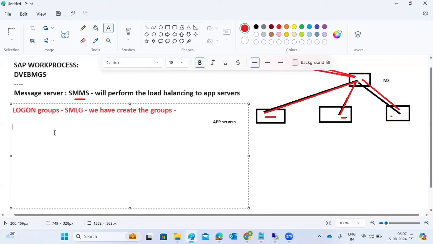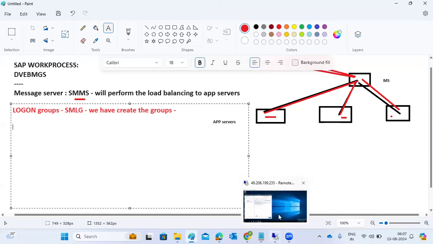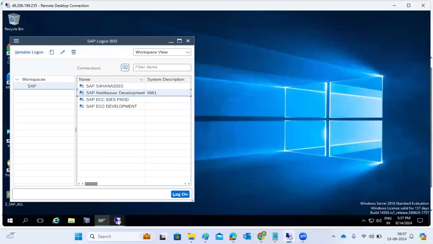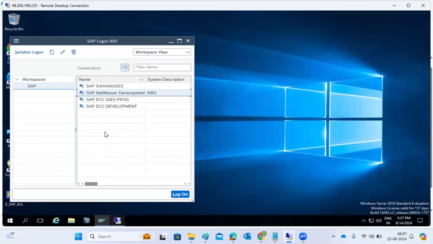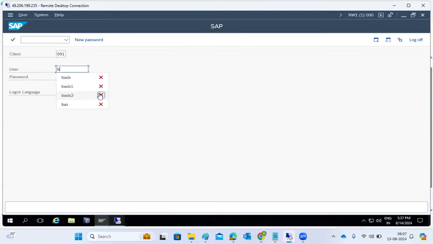Your request will be assigned to the respective application server based upon the groups. Here, if you see in the system, suppose let's take our NW1 system. Just go to the user and password.